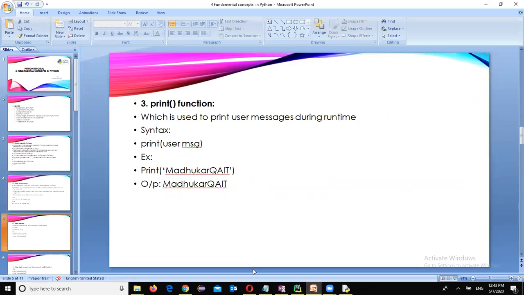Next one, print. Now I use a print. What is the use of print? Whatever message is given in that print, that value will be displayed to you in the console. Further, to print user messages during runtime, we can go for the print. There's a print I used here.